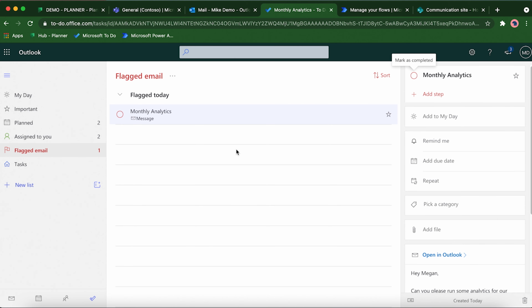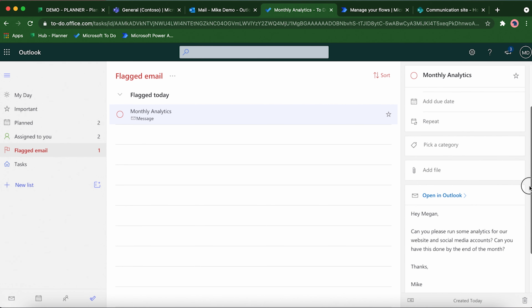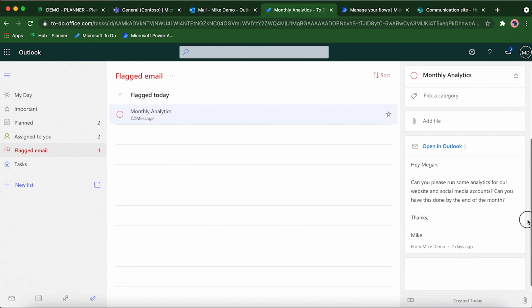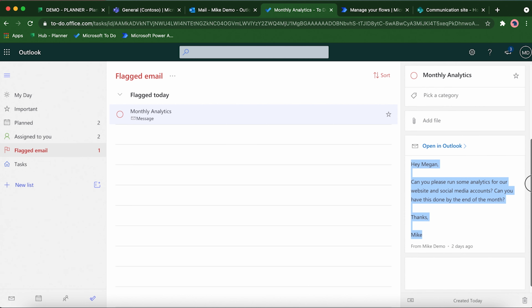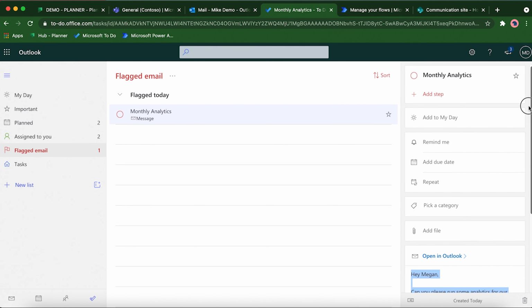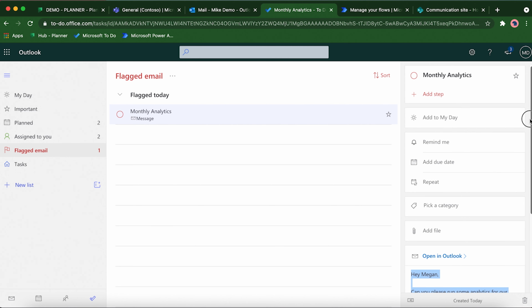And when you click on each of these tasks, you can add the due date, whatever you want to that. You can select categories, you can add files to it, and you can actually see here the email or the context of that email, which is really nice. You can open that in Outlook if you want to get more information, or you want to maybe reply, or you want to do whatever you've got to do. All this information is automatically pulled in from Outlook without really doing much. All you did was flag the email.